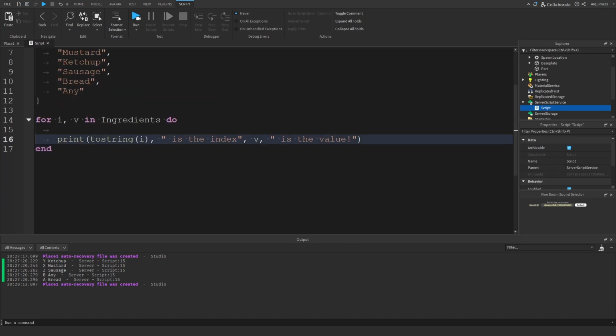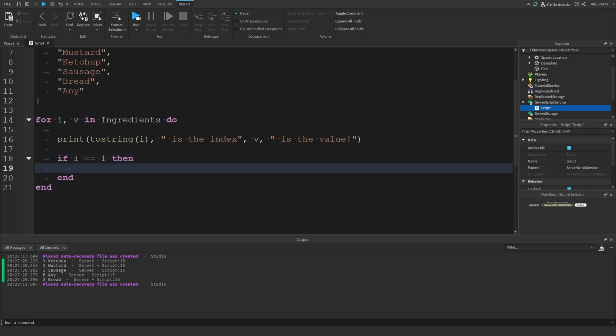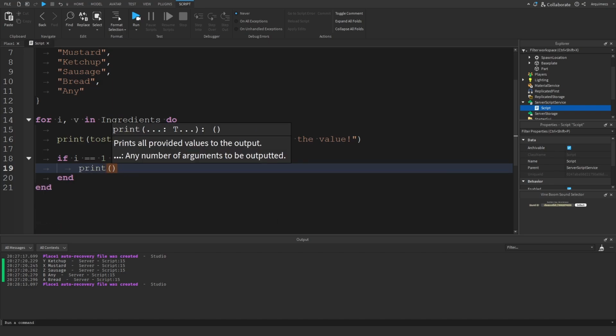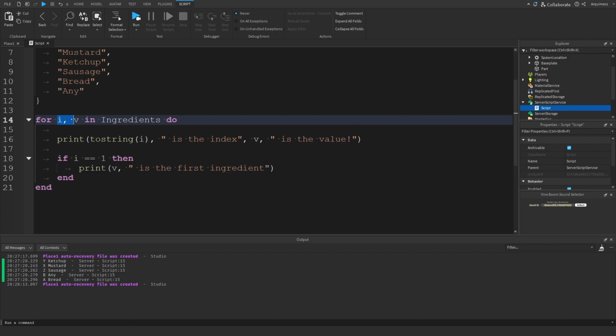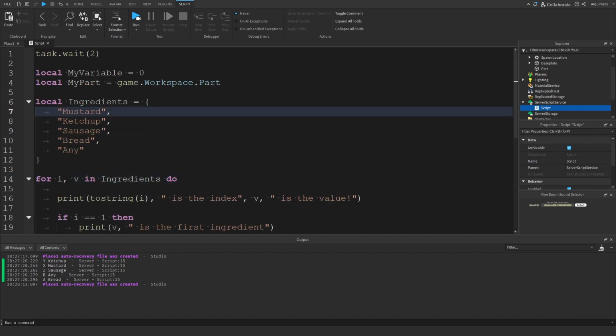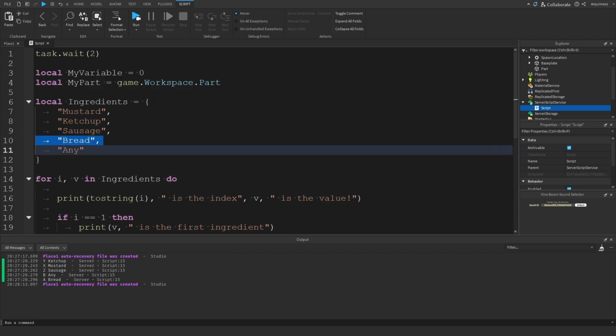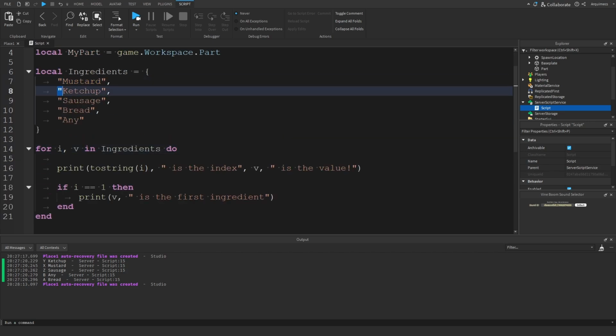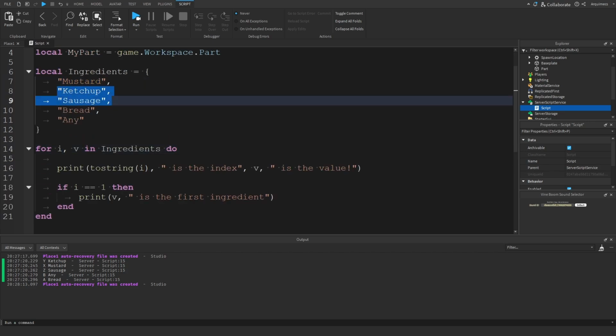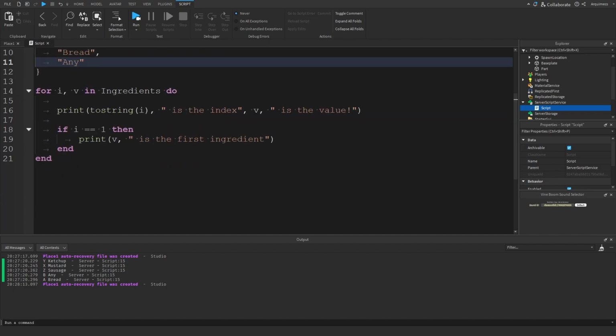And then okay, so let's check i. Let's say if i equals 1, then this means if we are in the first index, we will print v is the first ingredient. So remember that when we're doing an i, v, the i will be matching with the v, so you'll never have the number 2 with the value of the number 4, meaning that bread will be with 4. Okay, so it'll always be i, 1, mustard, 2, ketchup. It'll never be 2, mustard. Always in order. Always. Never will be. So you can see.